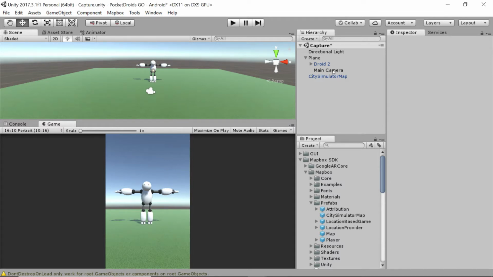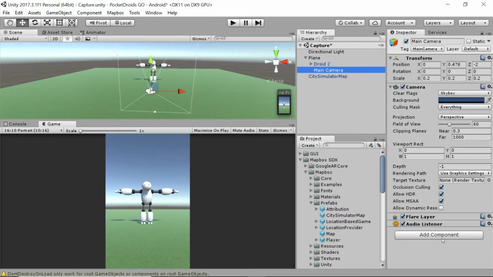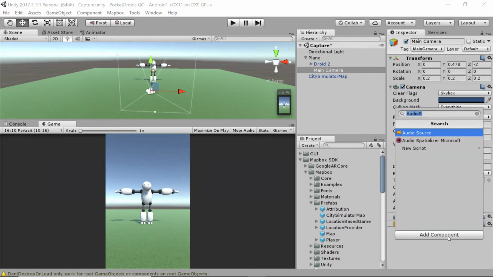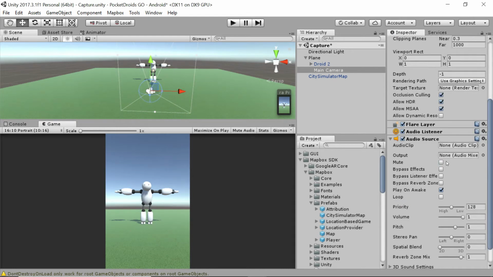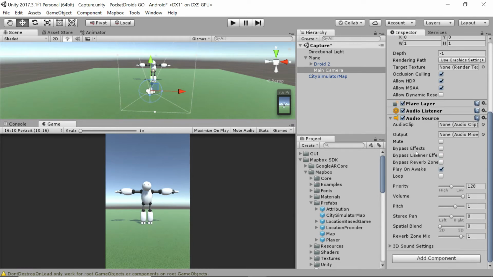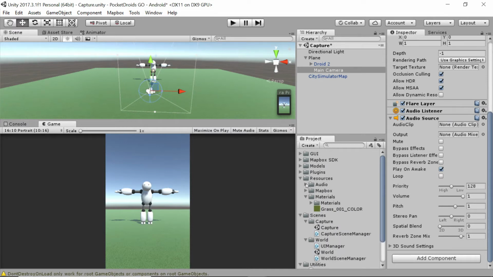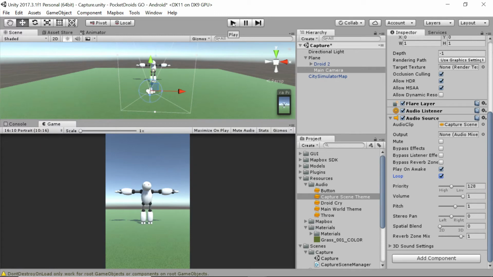The last step is we're going to click on our camera, and I'm going to add a component. I'm going to add an audio source to it, because we want some background music going on. So let's go to our audio folder. I'm gonna collapse the Mapbox SDK and the models folder and go to resources, audio, and take a look at what we have. I'm gonna grab the capture scene theme, and I'm just gonna drag that audio clip here onto the audio source. I'm gonna make sure that play on awake is turned on, and I'm gonna set it to loop. And then we're gonna press play and make sure that this is working.